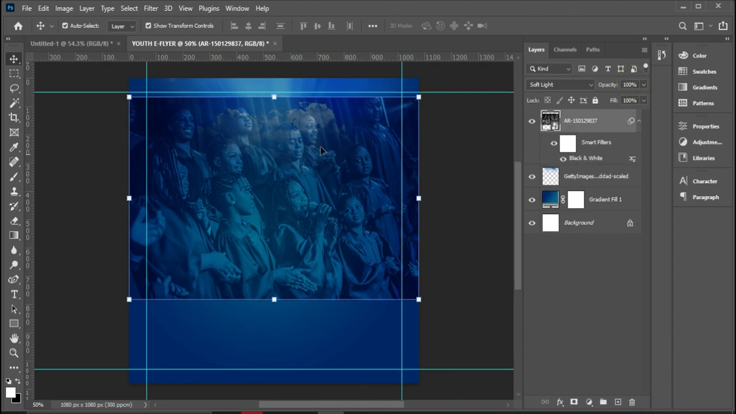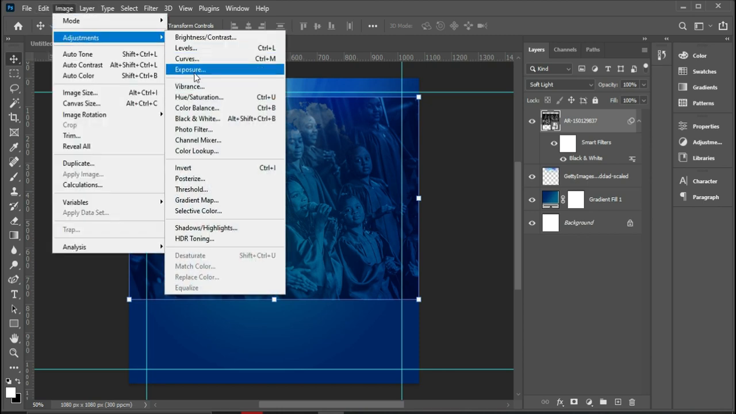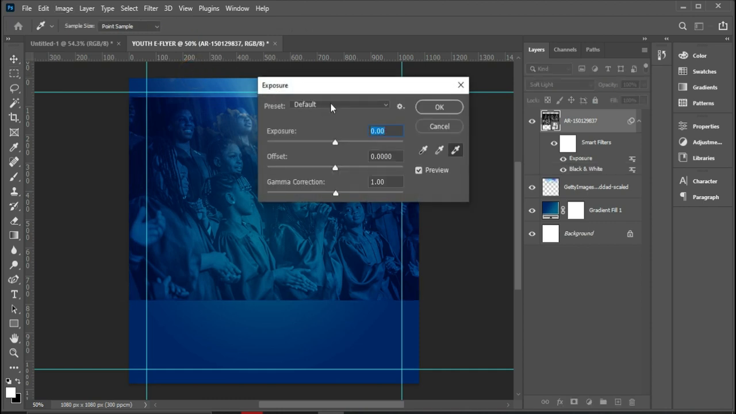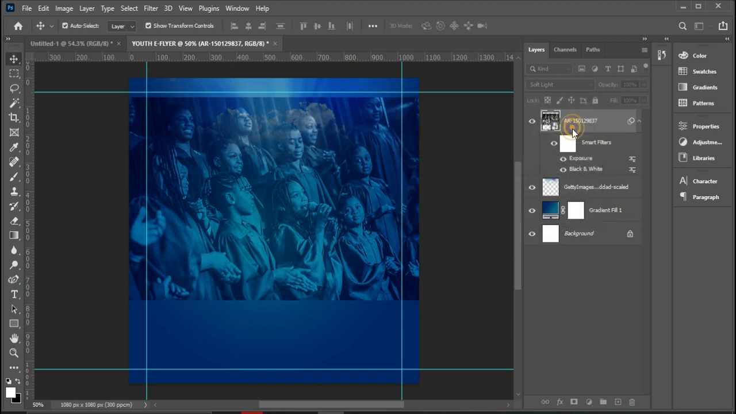Once you set it to black and white, go back to the same image, go to adjustment, and now we are going to exposure. I'm teaching you a lot. Exposure simply means that I'm going to add a little more brightness to the black and white. I think this is okay for me, and then I'll click on OK.